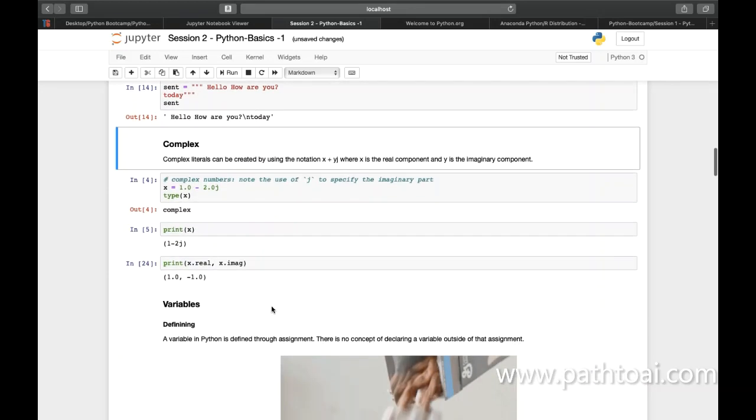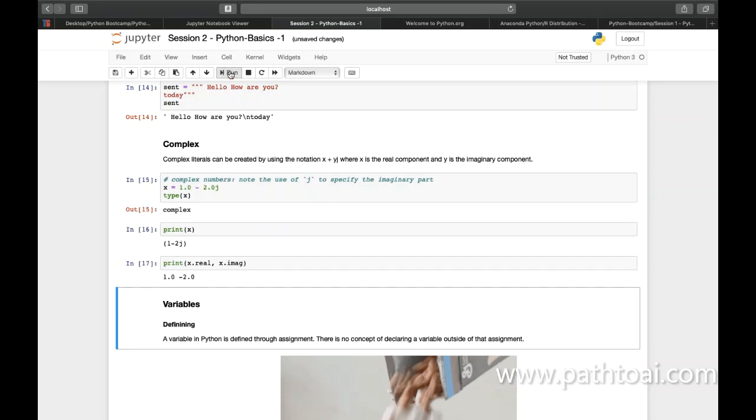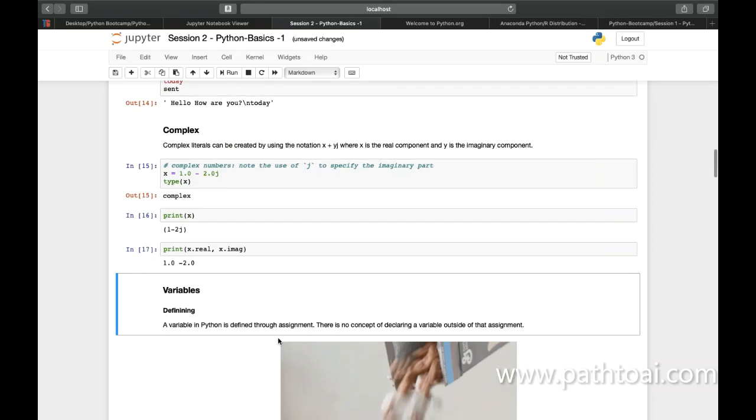Let's talk about complex numbers, where we have the real number component and the imaginary component. You can define that in Python as well, and you can easily see the real part and the imaginary part. So that's how different variables work in Python, and what exactly a variable is.